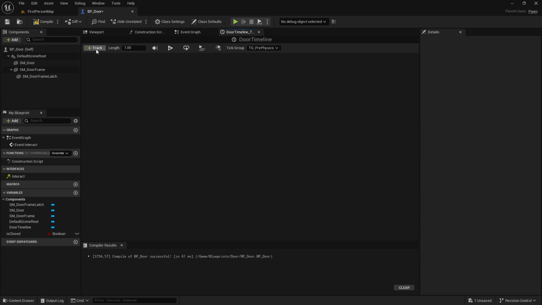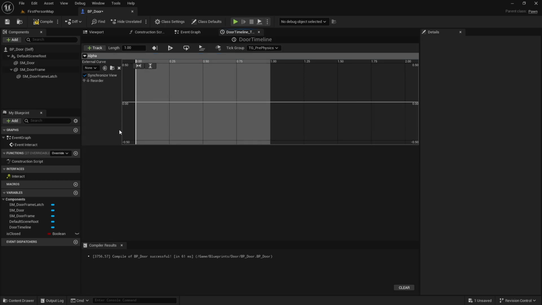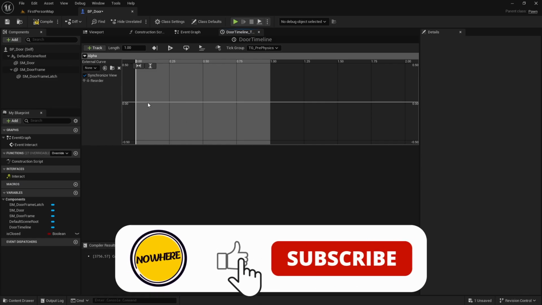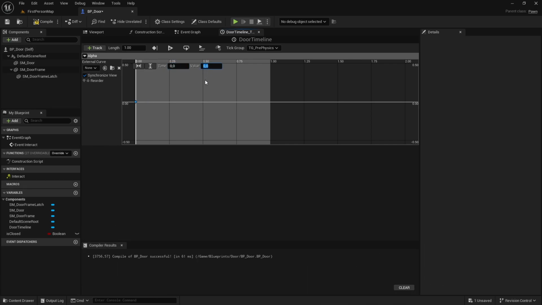And let's click on the plus track here. Let's add a float track. I will name this float track as alpha, like this. And to add points in this graph, just hold shift and click to add a value, as you can see. So this first one, let's put 0 on the time and 0 on the value, as you can see.